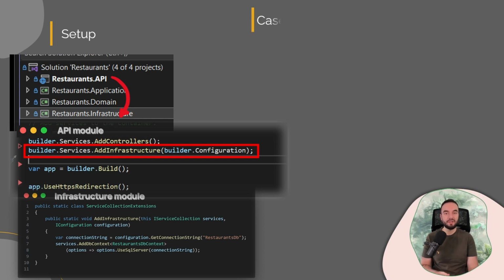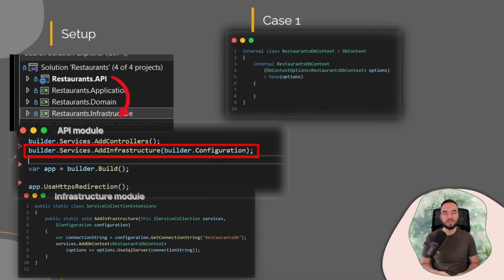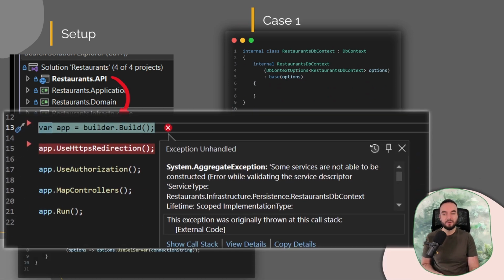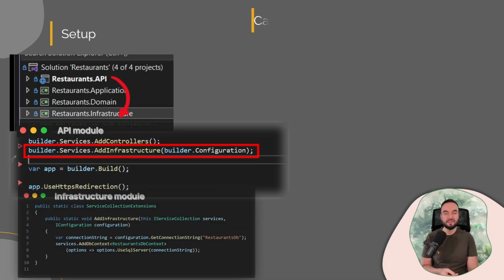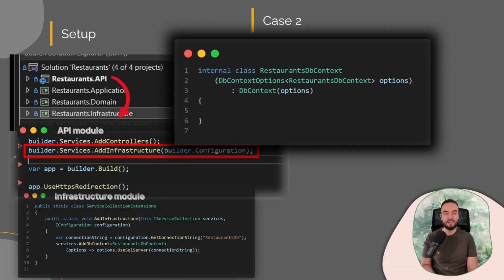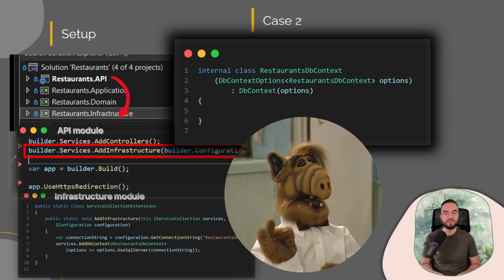So with this setup, in case 1, as we had the RestaurantDbContext as an internal class with an explicit internal constructor, we are going to get an exception whenever we run the application, stating that some services are not able to be constructed. And there's an error while validating the service description for the RestaurantDbContext class. But with the same setup, if this time we had the second case with an internal class, also RestaurantDbContext, but now using the primary constructor, this time everything works just fine.